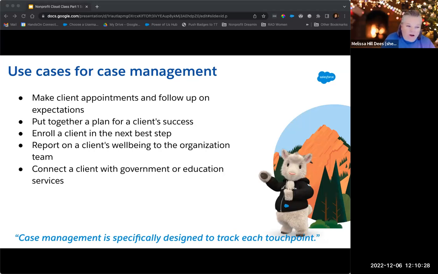Reporting on a client's well-being to the organization team, right? How are the things that you're doing going? Is that helping? So connecting a client with government or education services, all those things you can use case management to track for those individuals as well as families.